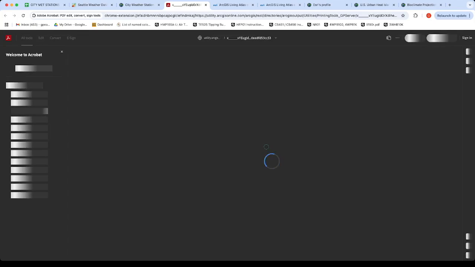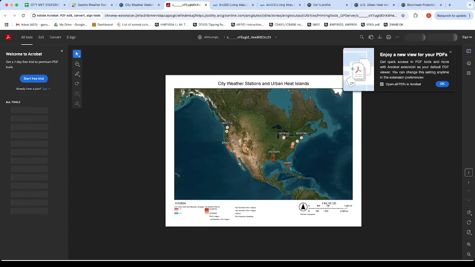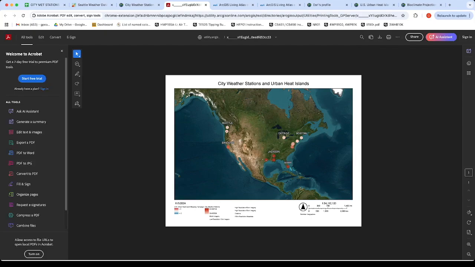Wait for it to load. Now we can see that I have this nicely published map where it says City, Weather Stations, and Urban Heat Islands. We have our legend here, and then we have our north arrow and our scale.